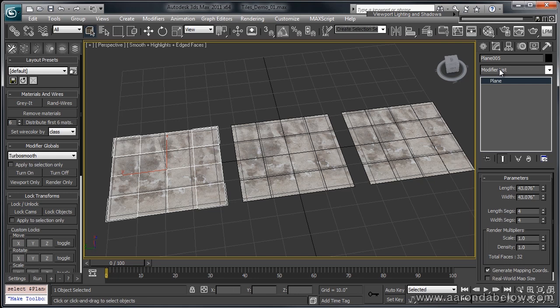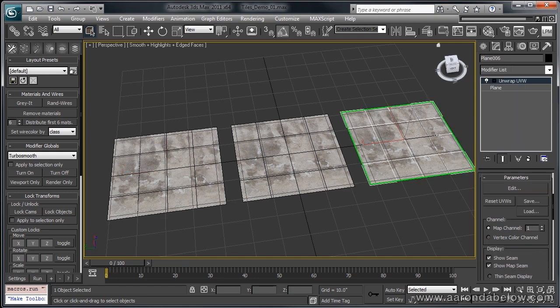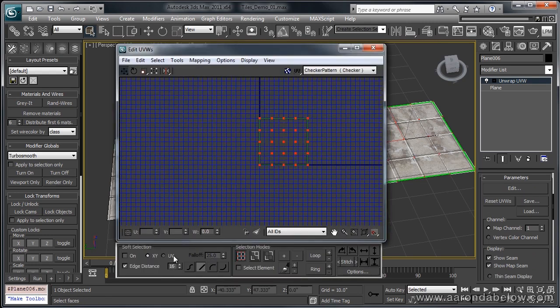If I do the same thing with this one right here, I put another UVW unwrap on there and edit it. And let's say we'll offset this in negative 1 U. Now it's popped over here.